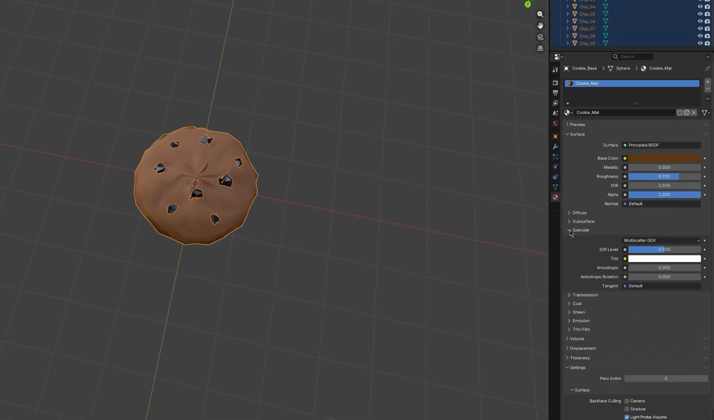You can also tweak how light interacts with materials in more detail. Under the specular setting, you can adjust how strong highlights appear. For realistic lighting, don't go too extreme. Small tweaks to the IOR level make a big difference. I'll change mine to 0.3.